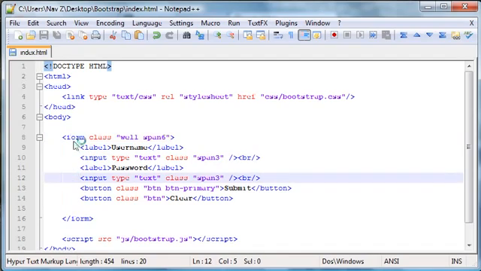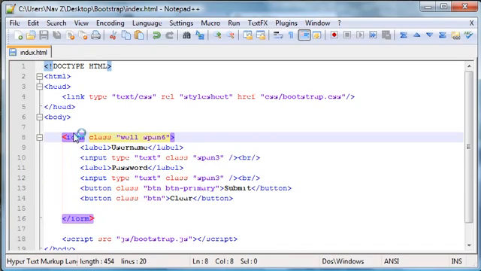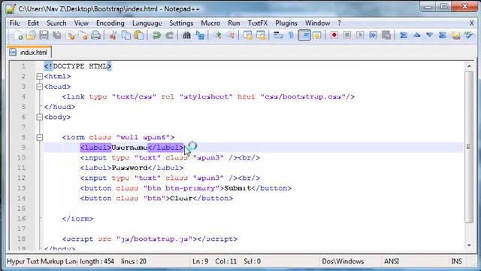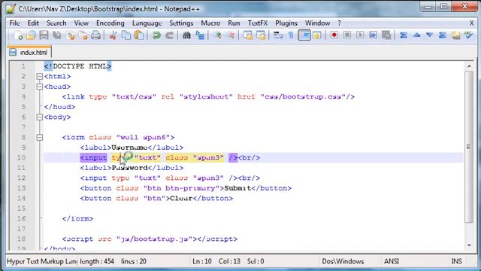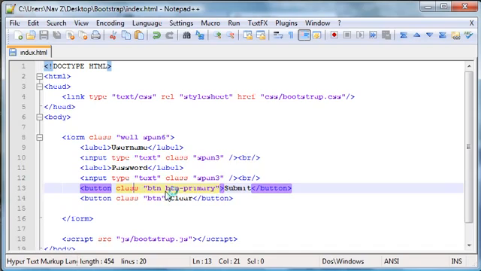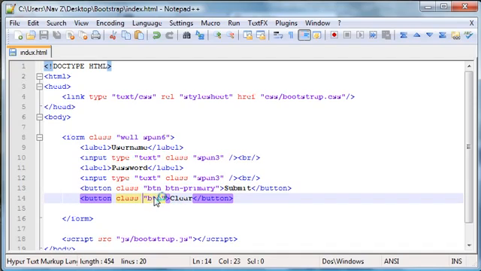I'll just recap. We defined form tags, and we gave a class well and span6 for the width, and then we had a normal label, and for the text box we use class span3. This defines again the width of the text box. Same for the second text box. For the two buttons, for the first button we use the class btn-primary. This gives us the nice little blue button, and for the other button we just use the normal btn class provided by Bootstrap. It gives us the simple white button in Bootstrap.